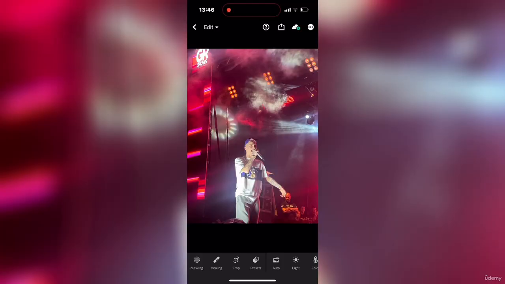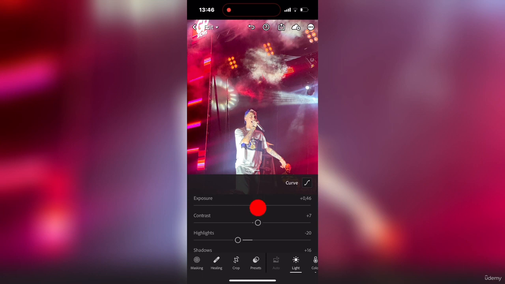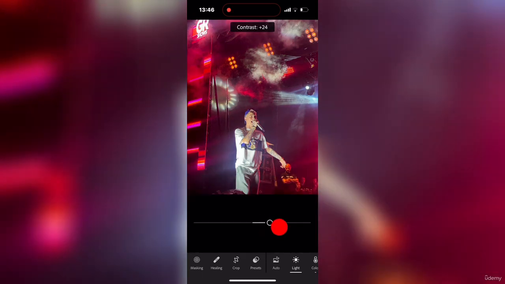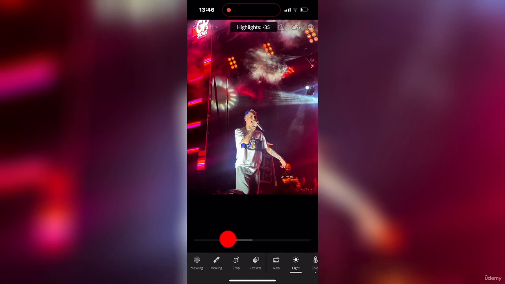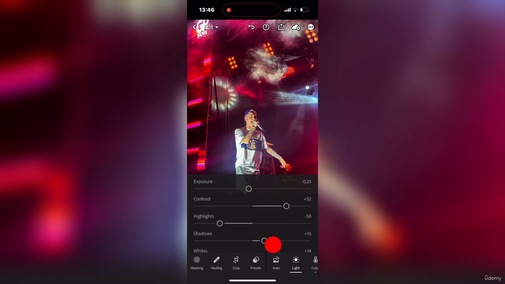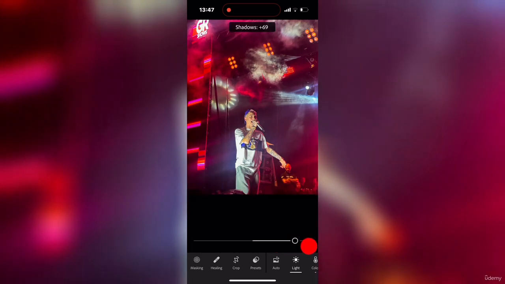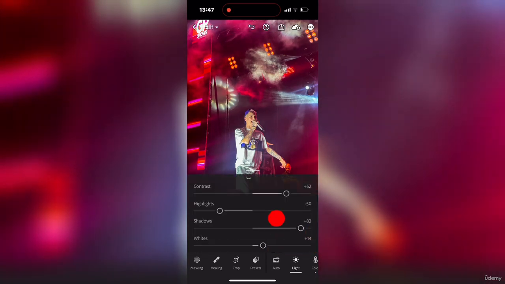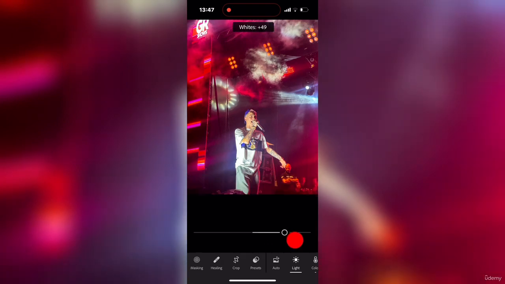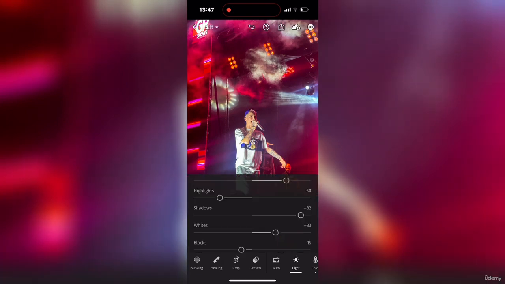Since this photo has a lot of lights, I decided to show you how to make it more beautiful. So I decrease the exposure and I increase the contrast. At the end I decrease the highlights to keep the lights from bursting. After that I increase the shadows, and the photo will be more visible. Since it has some lights, right? I increase it to highlight these lights and I decrease the blacks a little bit.